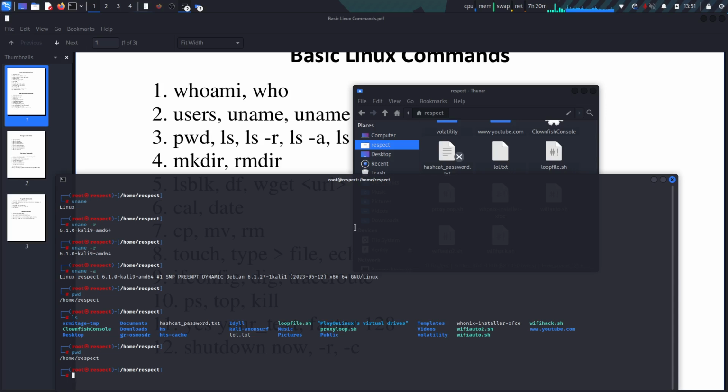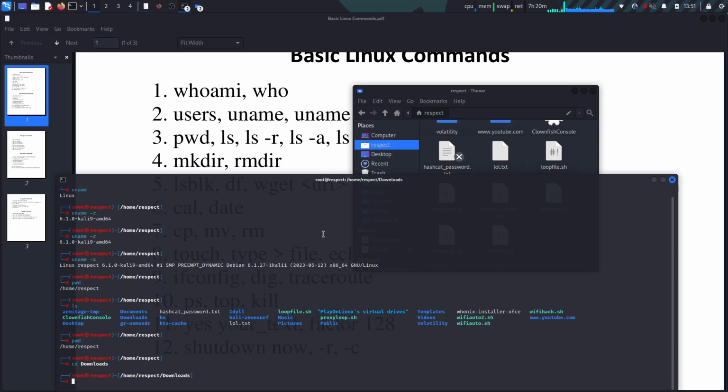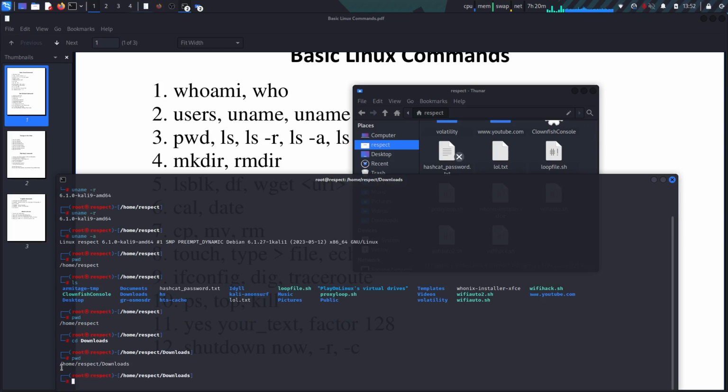So let me enter the download location. We will learn about it next time. I just want to show you that. So now I am in the download location. Here is the location. Okay, so if I type here pwd, it shows me that currently I am in home respect downloads. So this is the use of the pwd command.